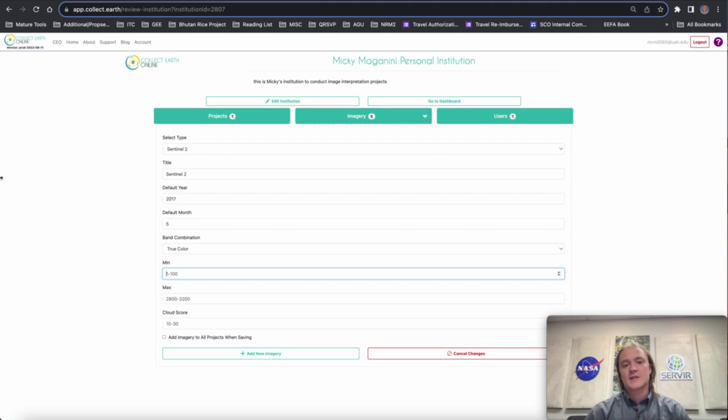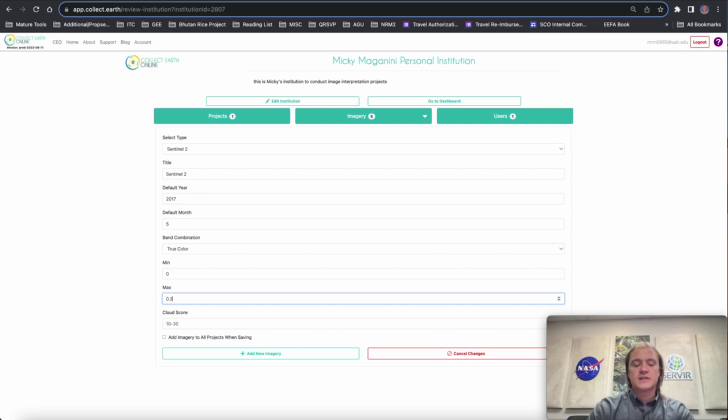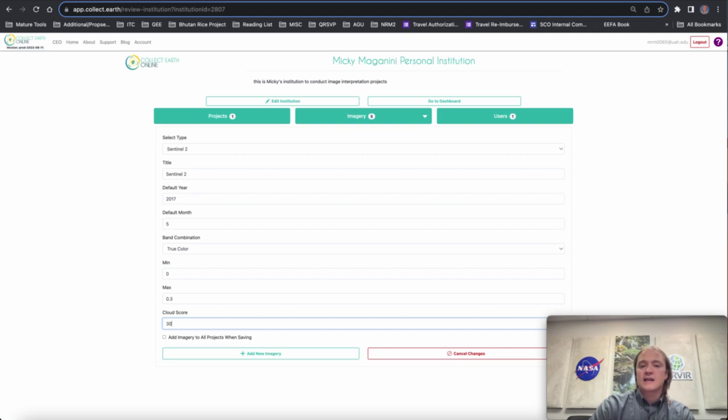So finally, we want to specify a good minimum and maximum value for the visualization of Sentinel-2 here. And just like Sentinel-1, a good minimum value is 0, and a good maximum value is generally somewhere around 0.3. And then the final parameter we want to give here to Collect Earth Online is going to be the cloud score. So this is going to be the maximum percentage of cloud cover that we allow a Sentinel-2 tile to have for it to be imported into Collect Earth Online. So if we enter in 30 here, any Sentinel-2 tile that has a cloud cover percentage of 30 or more will not be imported into Collect Earth Online.